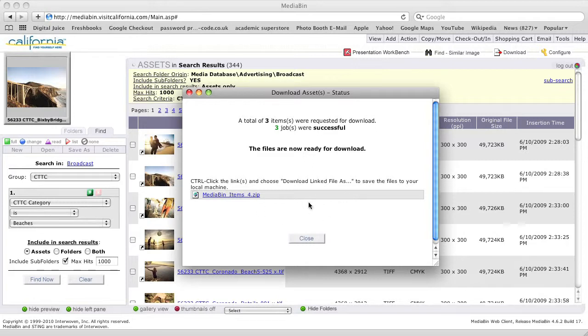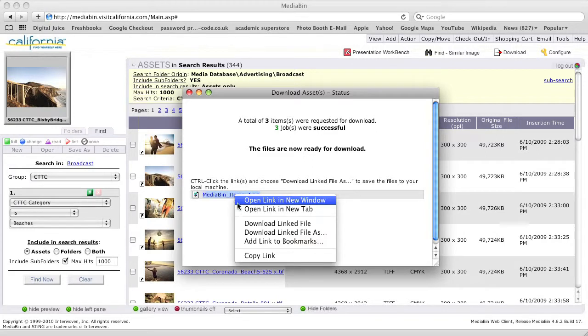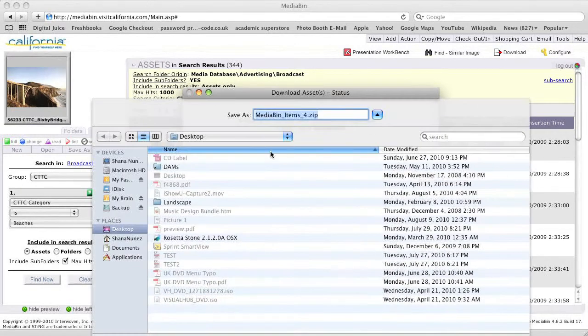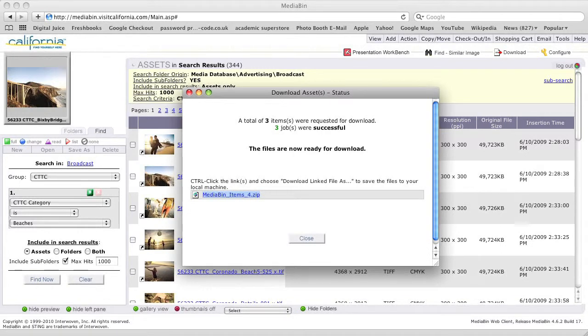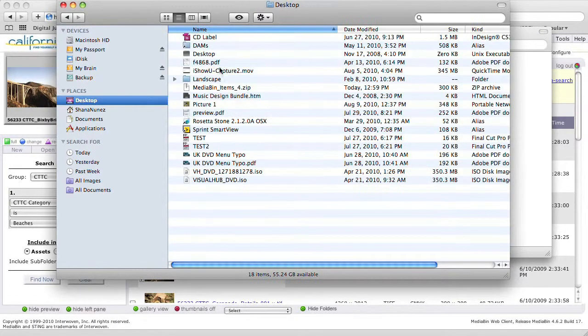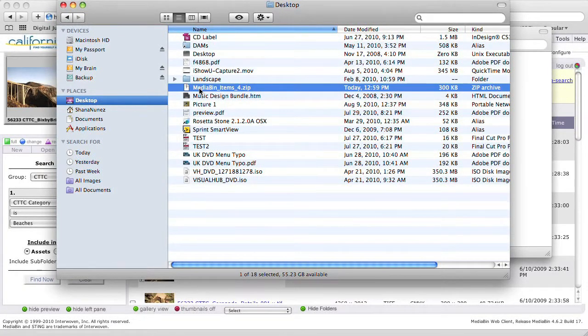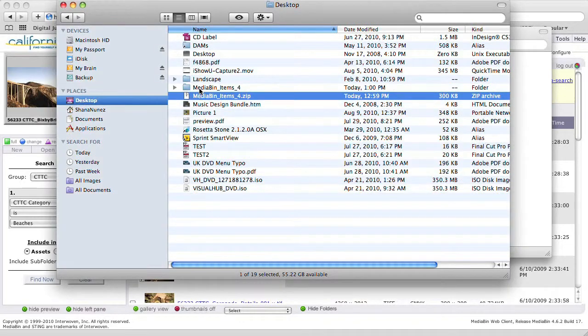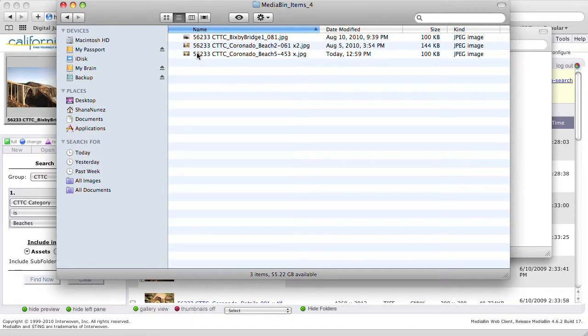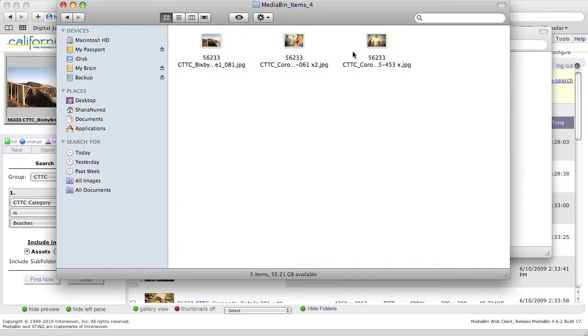It's finished here, and what you'll do is right click and hit Save As, Download As, whatever. In this case I'll say Download Link As. You'll get your little dialog box pop up and I'll save it to my desktop. And we'll pop over to my desktop real quick and take a look at that file. We can just click that and unzip it, open it up, and you can see that all 3 of our assets are available here for us now in the size that we requested.